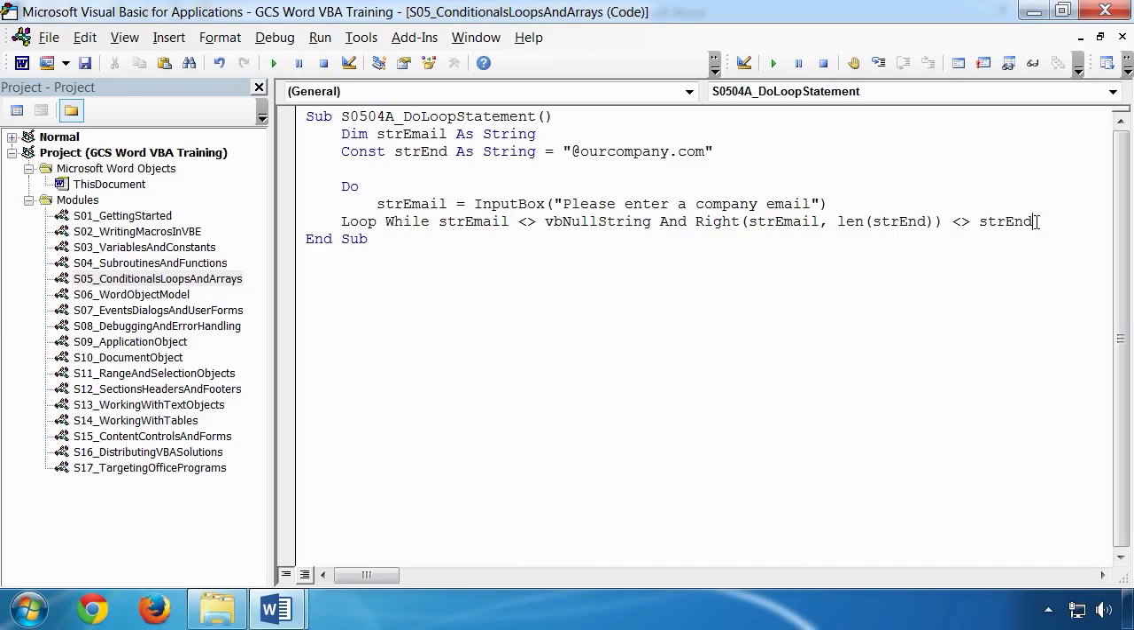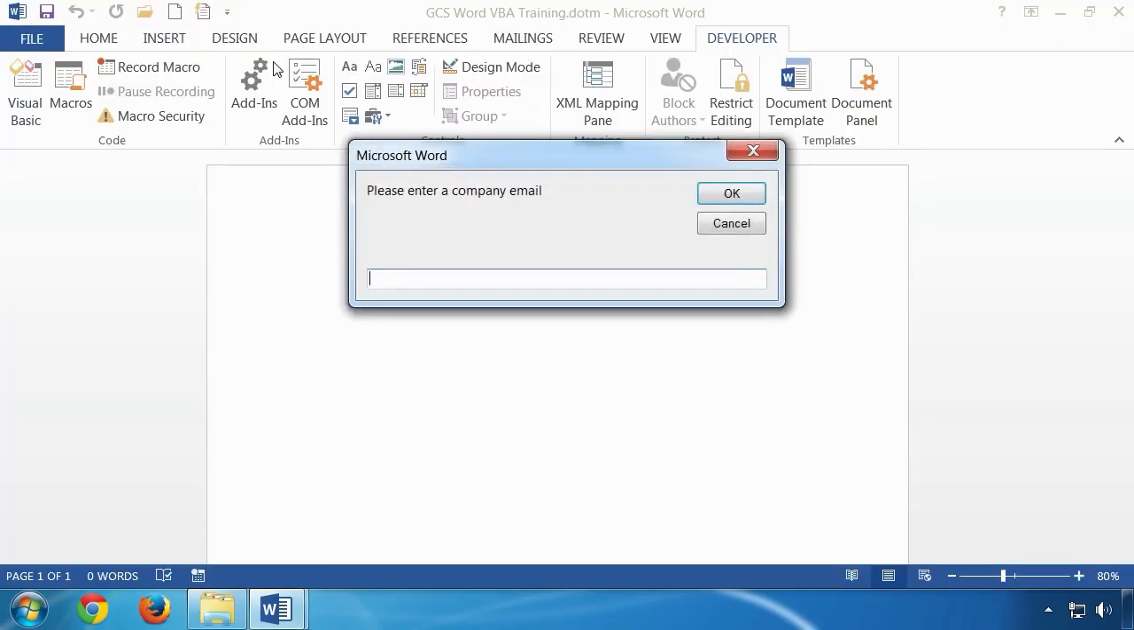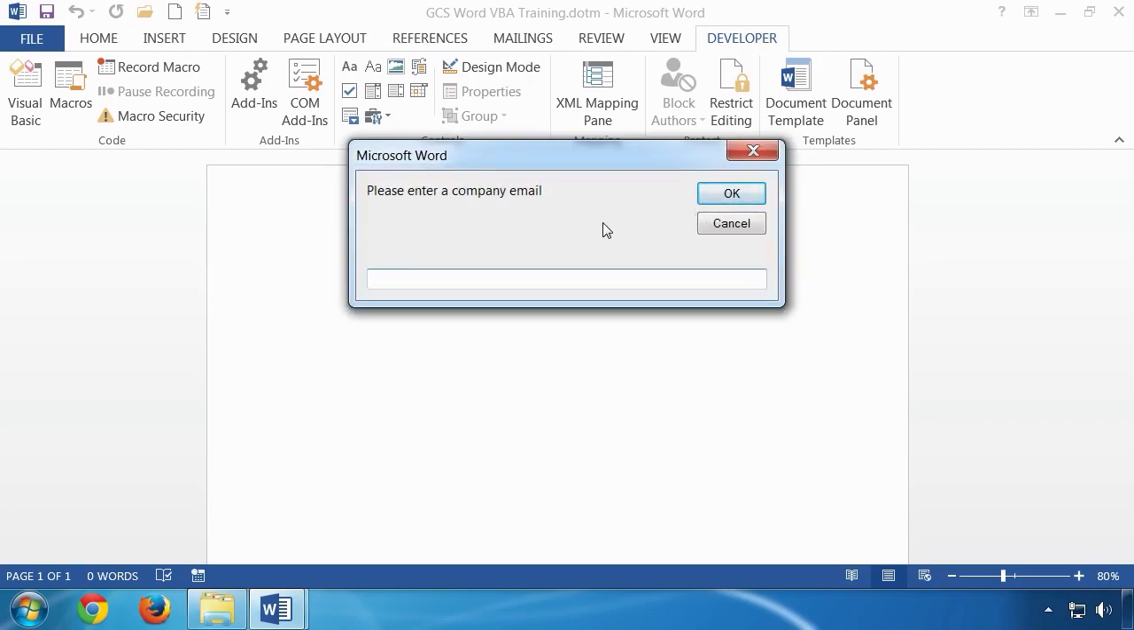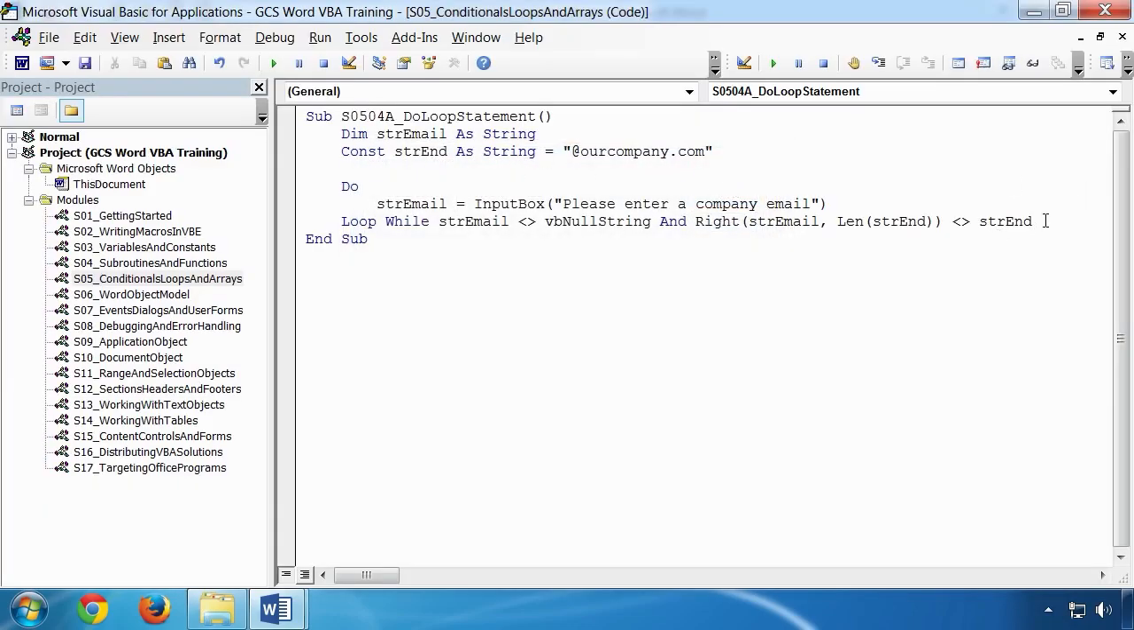So in other words, as soon as the last 15 characters of strEmail are equal to strEnd, then we'll end our loop. So the user now has two ways of ending the loop. They can either click the cancel button and generate the null string, or they can enter a string which ends with @ourcompany.com, and either of those two will cause the loop to end. So let's test it. So again, I'll just put some nonsense, and it's not happy. We know that the cancel button works. So if I just put grant@ourcompany.com, then it's happy.